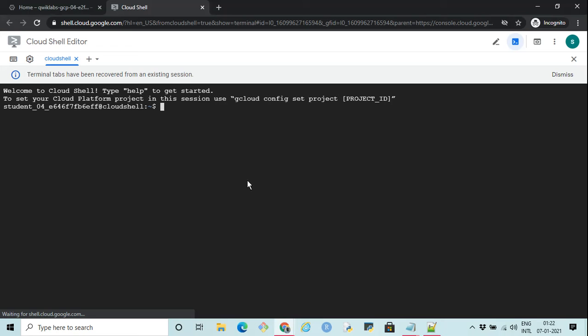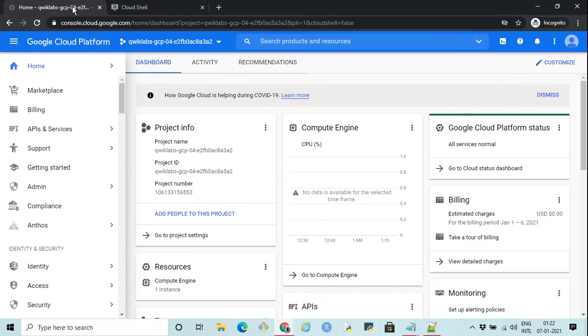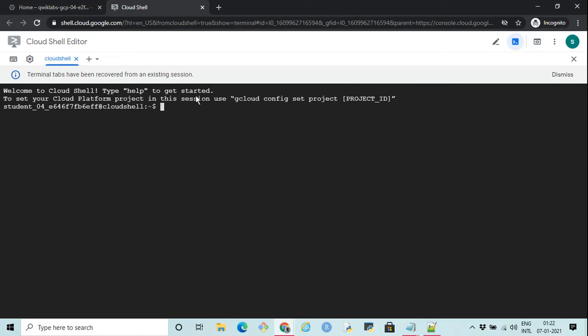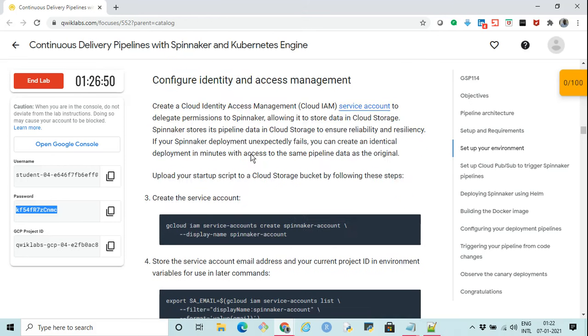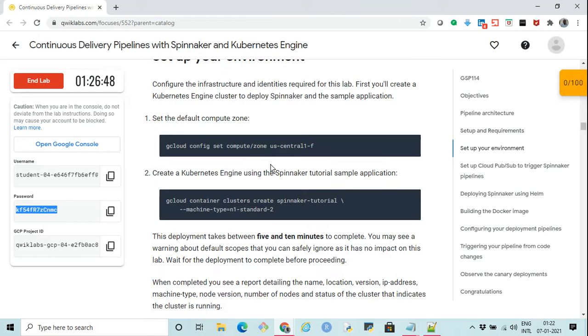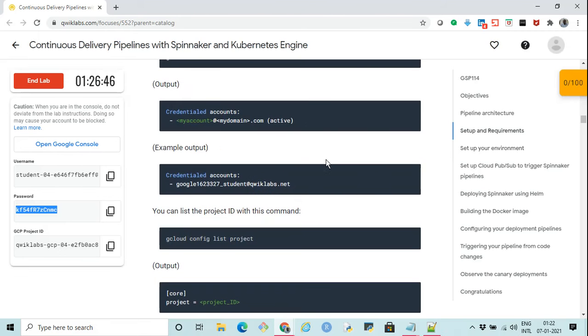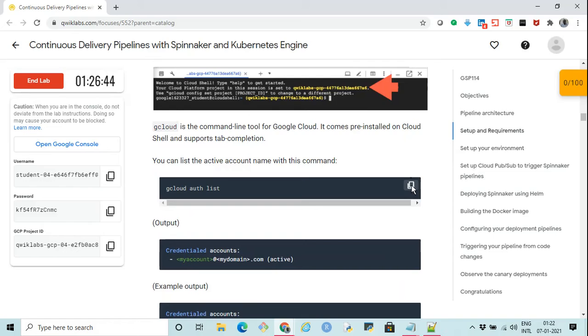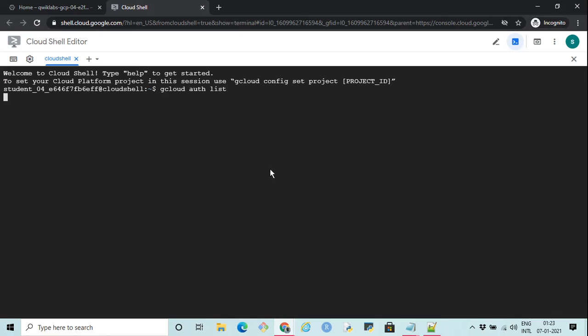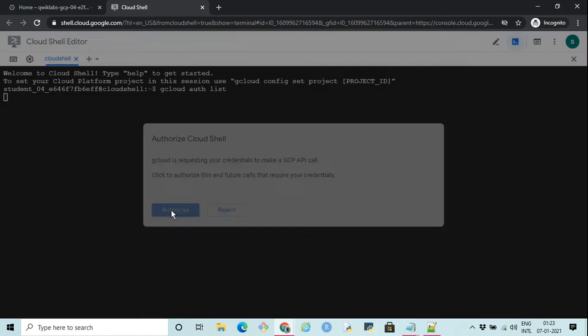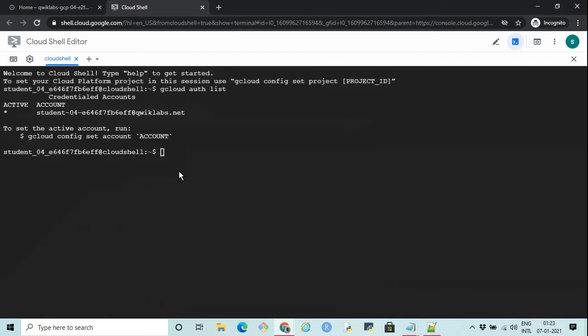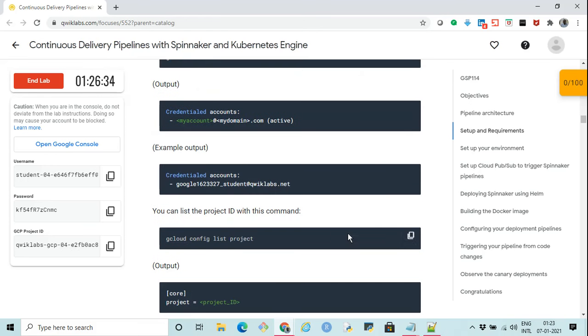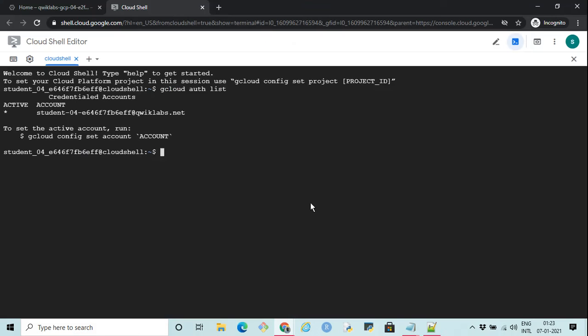Okay, the Google Cloud Platform is launched and I clicked on the Activate Cloud Shell button to activate the Cloud Shell. And then I have opened it up in a separate window. Let's follow the lab instructions. gcloud auth list. Let's authorize it. Let's check whether the project is properly set up.